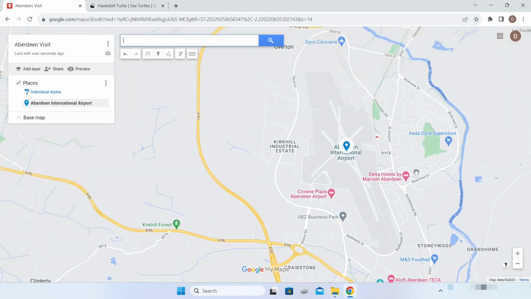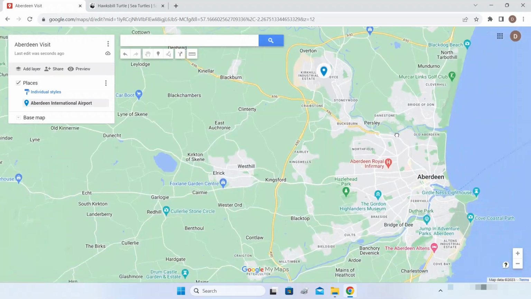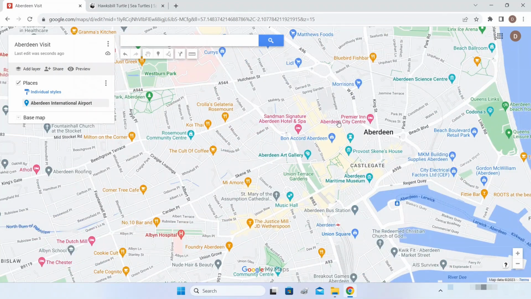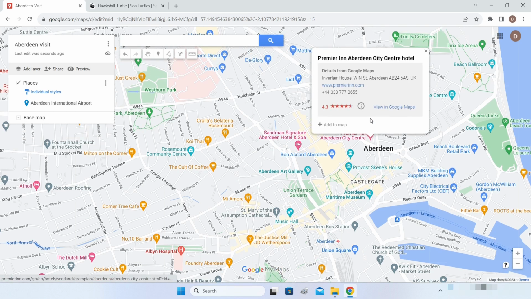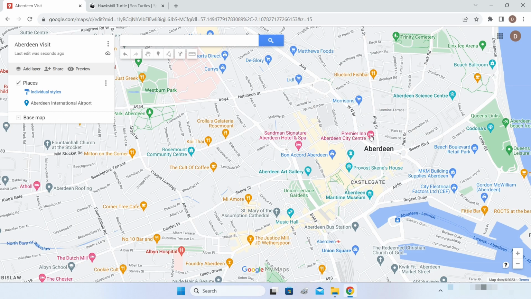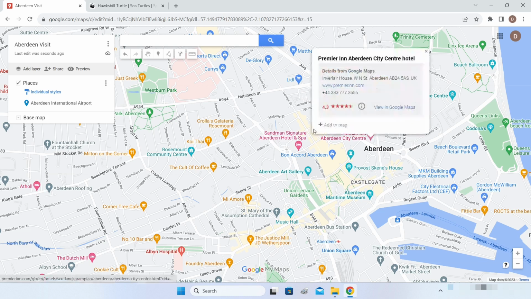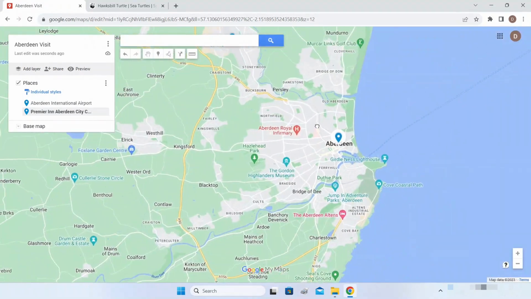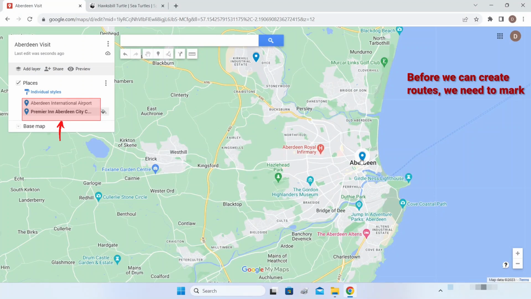And we have already decided that we will be staying in the heart of the Aberdeen city and at the Premier Inn Hotel. So when you click on it, you can see that this is a hotel in the city center of Aberdeen. So let's add this also as one of the places because this is where we are going to stay. So let's click on this and add this to the map. And now we have two places. One is the Aberdeen International Airport and one is the place where we are going to stay.